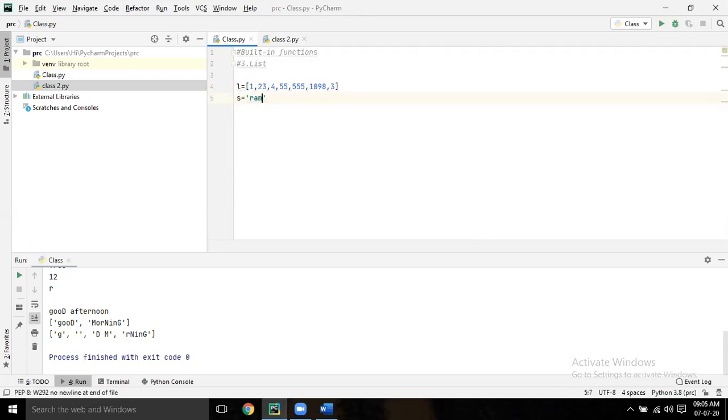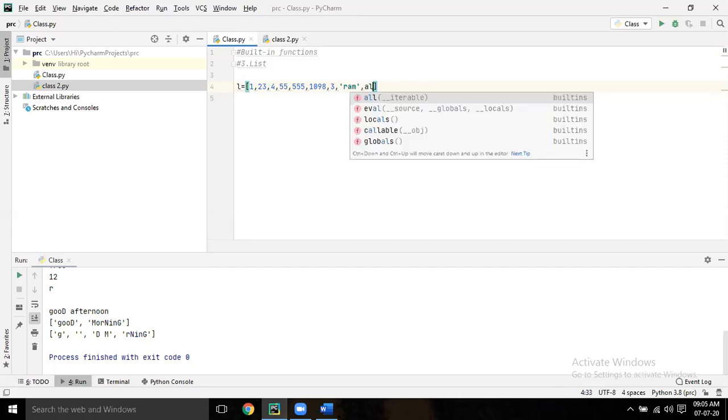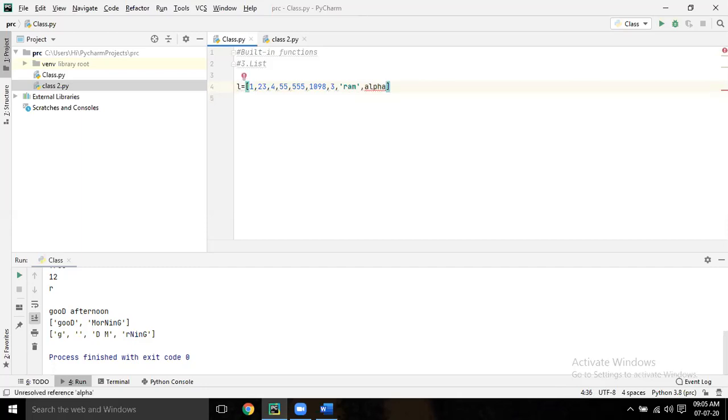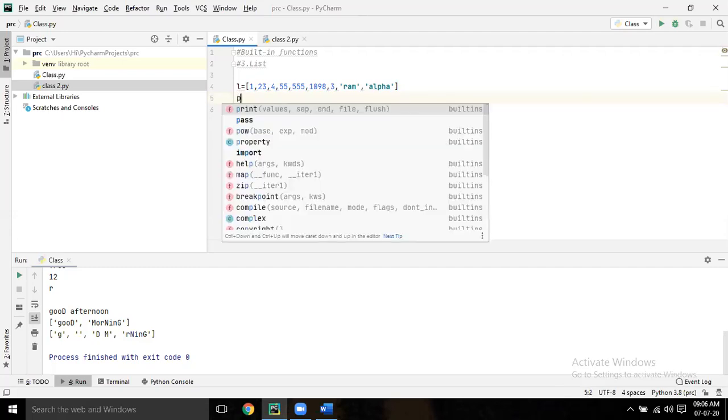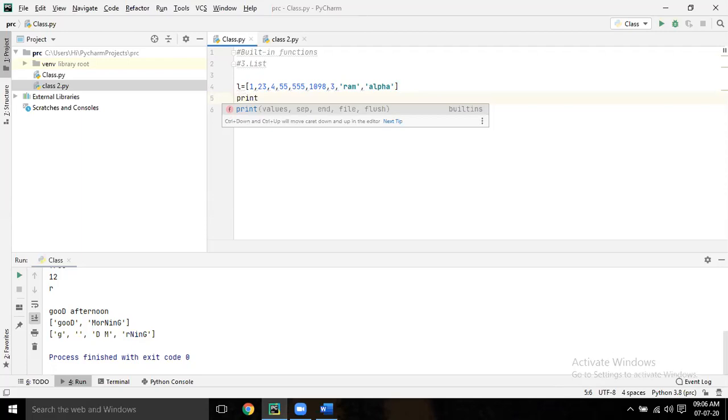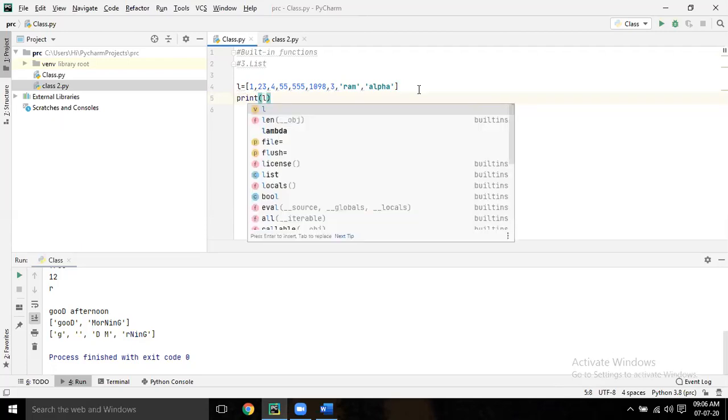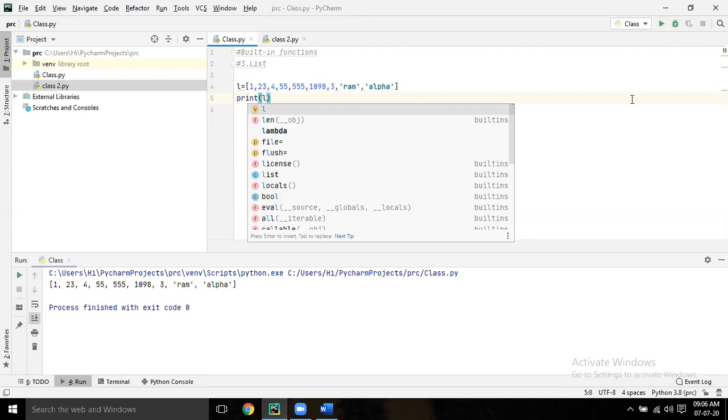A list inside the list. String within quote. Okay, let it be. Now print L. Print the list, L. Run it. So this is the list.